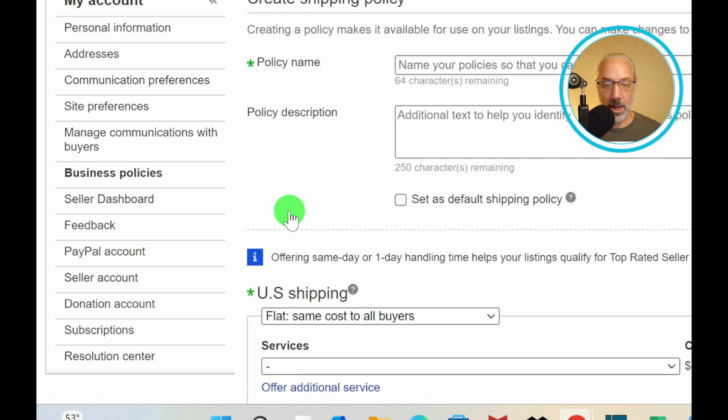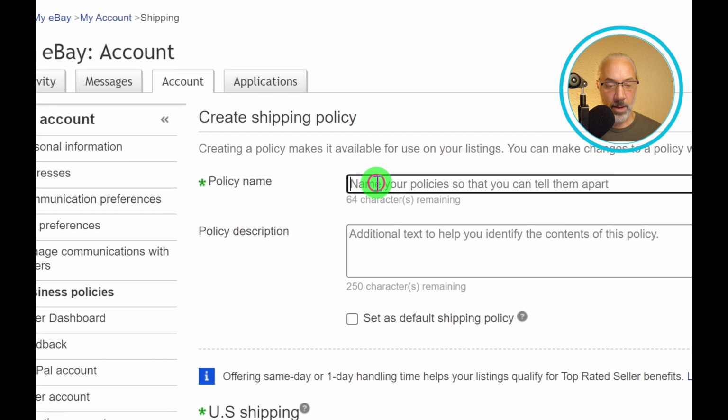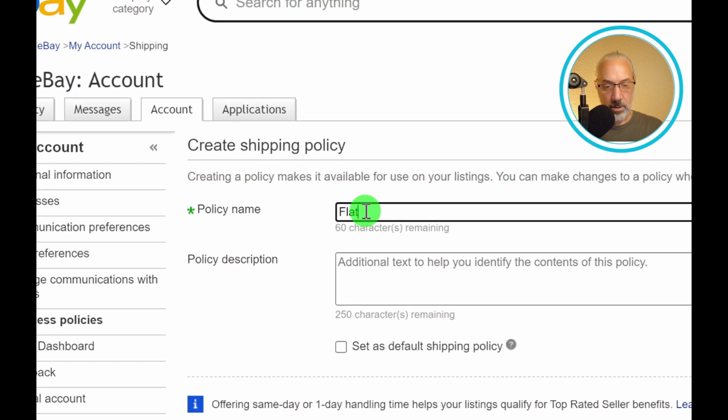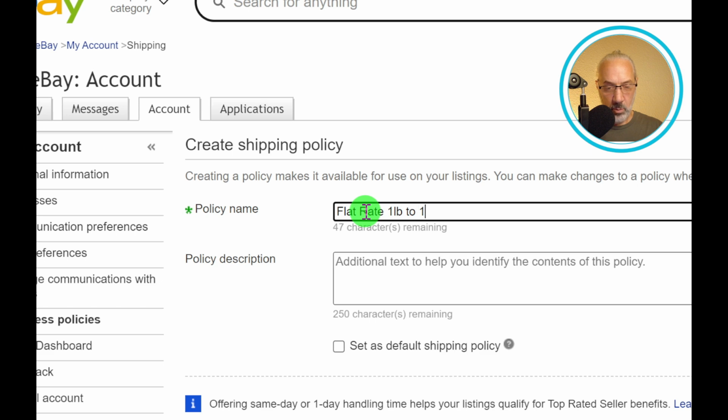It'll pop up again with the same option, so you can give it a name. You can call it, let's see, flat rate. I'm going to go, see, 1 pound to 1.5 pounds, Ground Advantage. That looks pretty good to me.